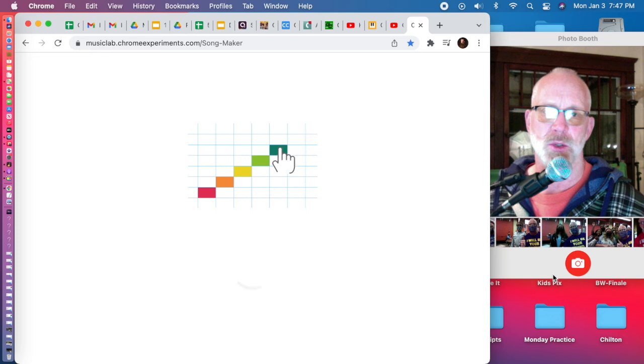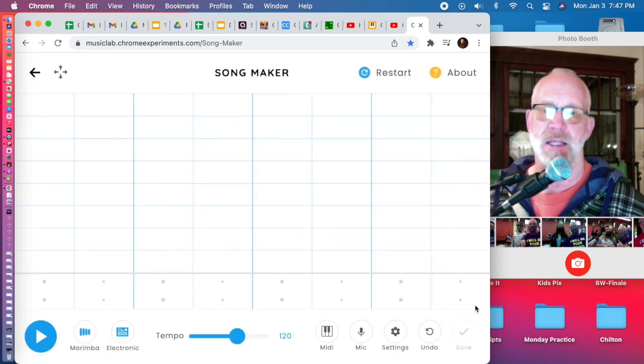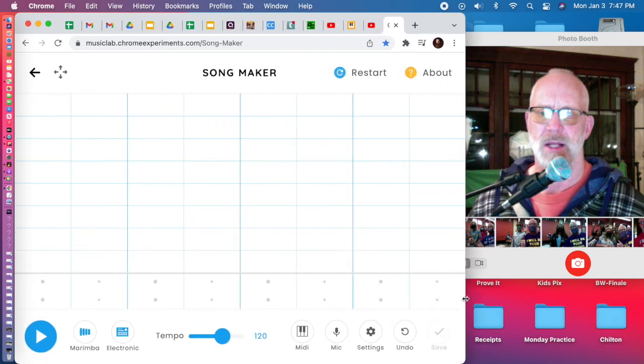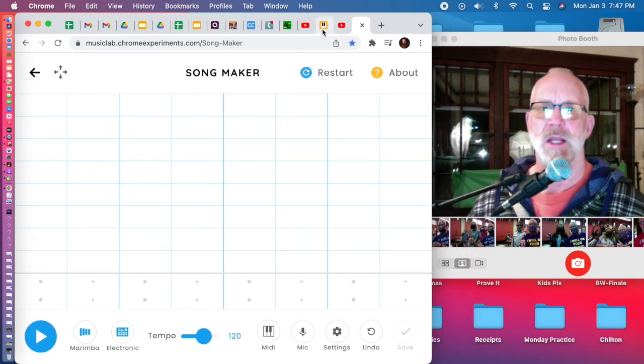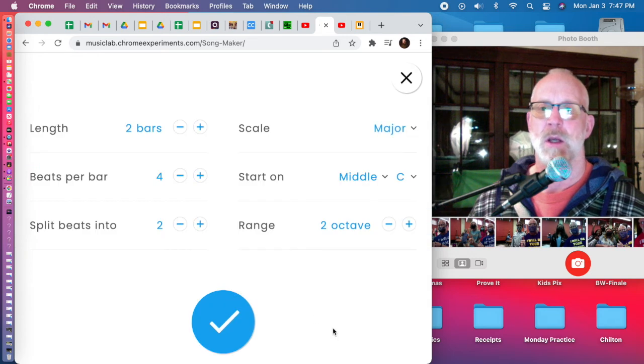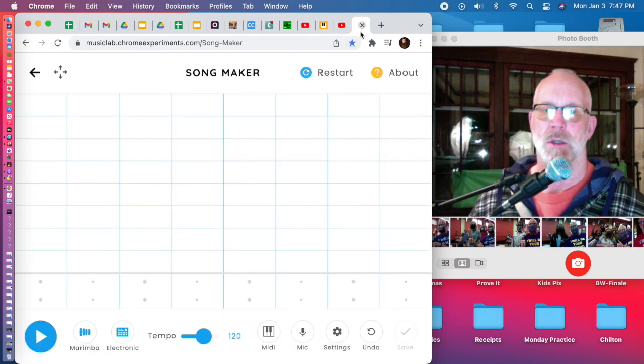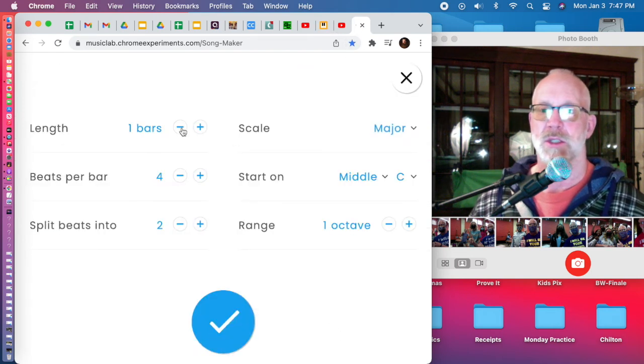Then I'm just going to click on how we set this thing up. I don't like that one. I like the one I had before. So we need this for our settings. We need 2, 4, 2, major, middle C, 2.